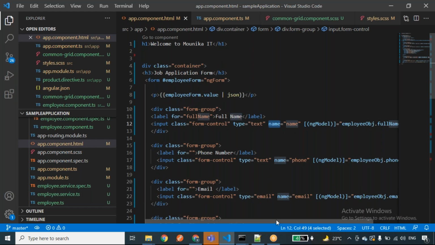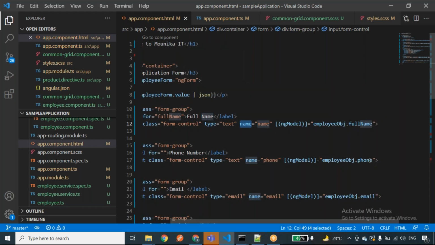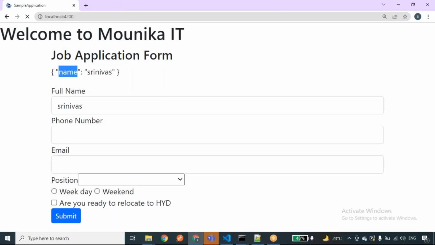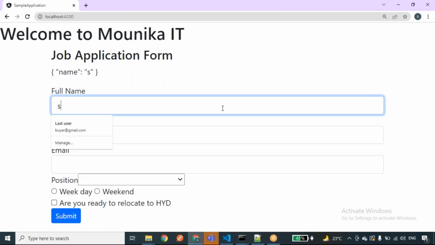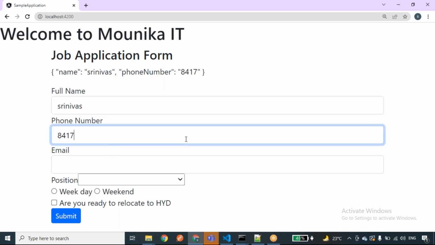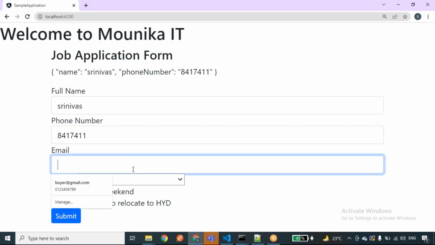For example, I'll take this as a phone number, or I'll change this name attribute to phone number. So now we can see that whatever name attribute we have, we will be storing these values to those name attributes, and we are getting the entire form data. I'll enter these fields also.